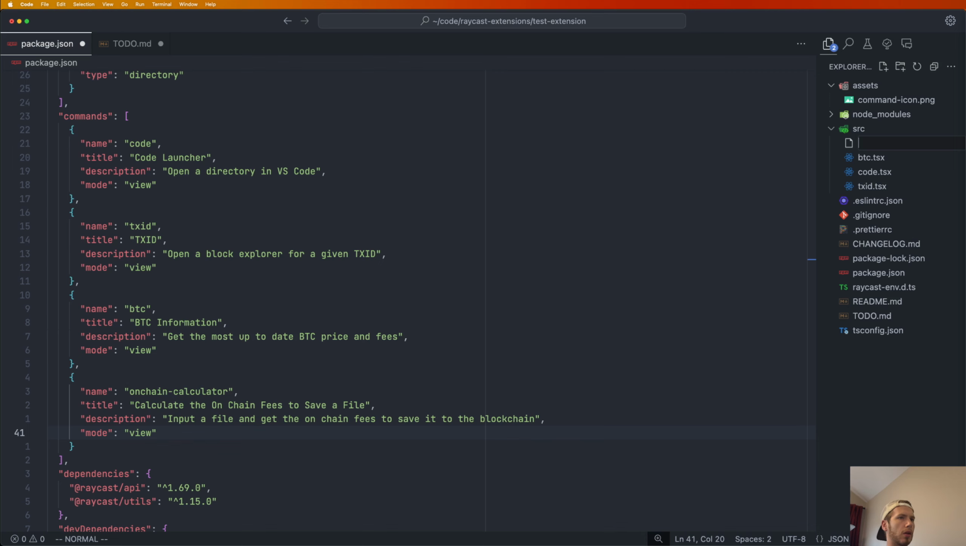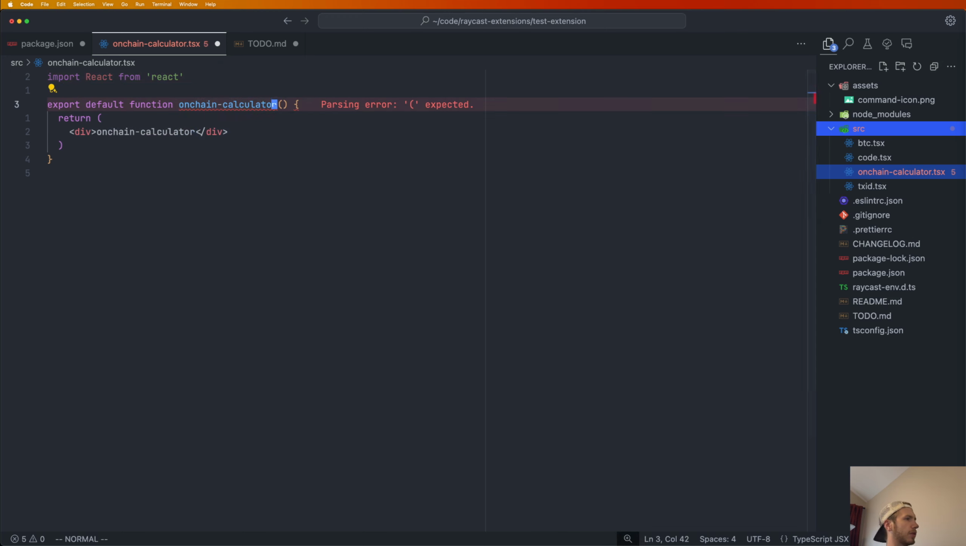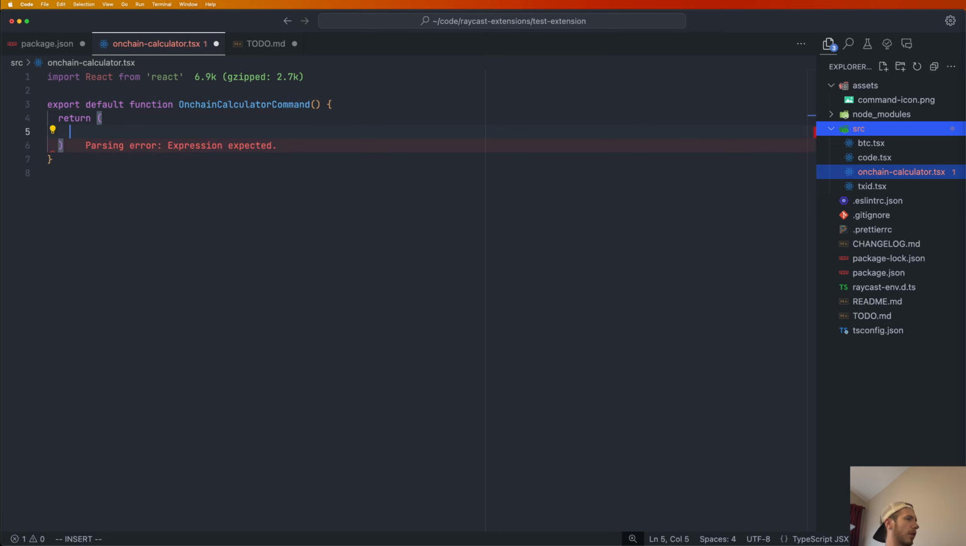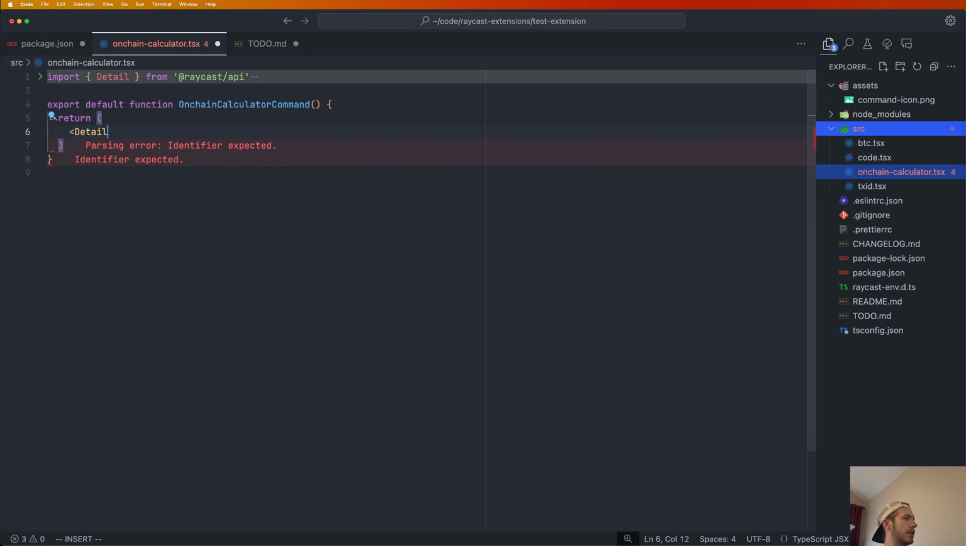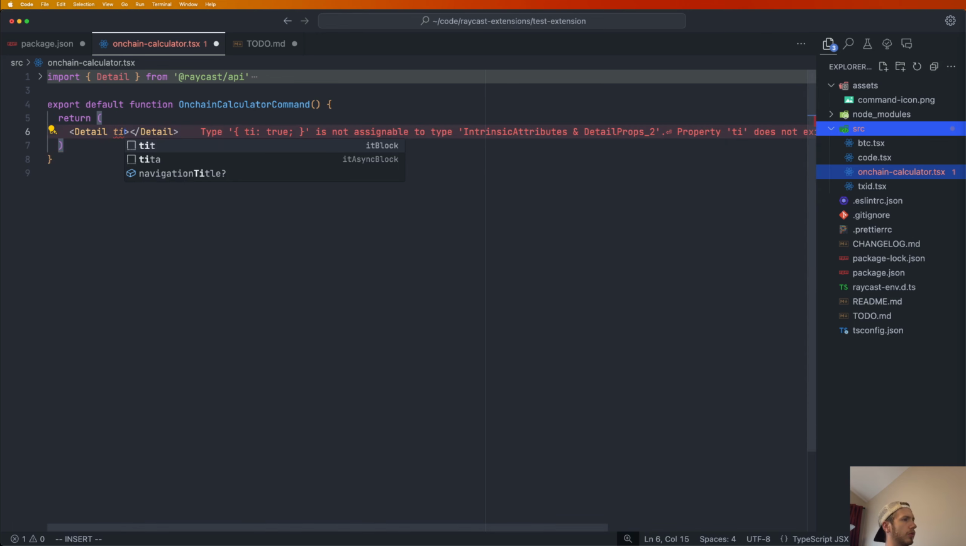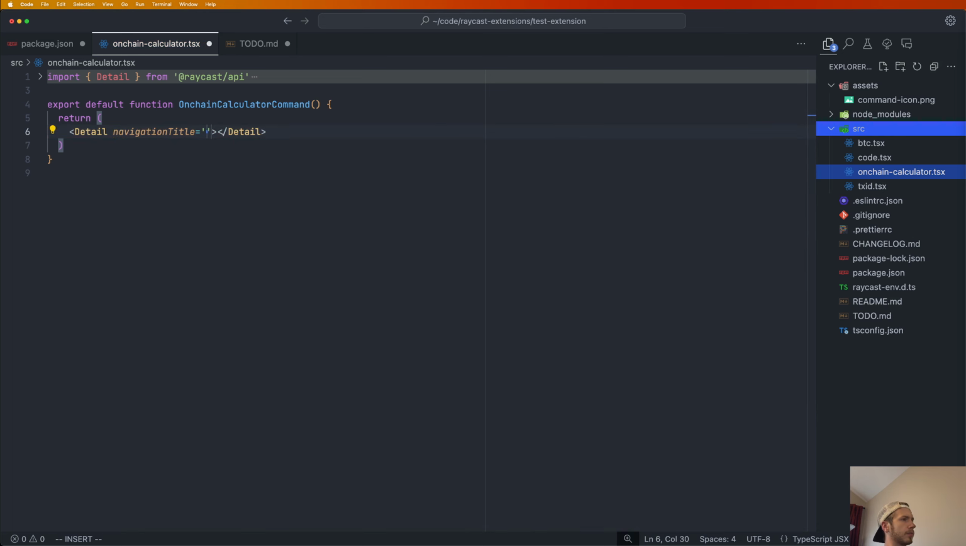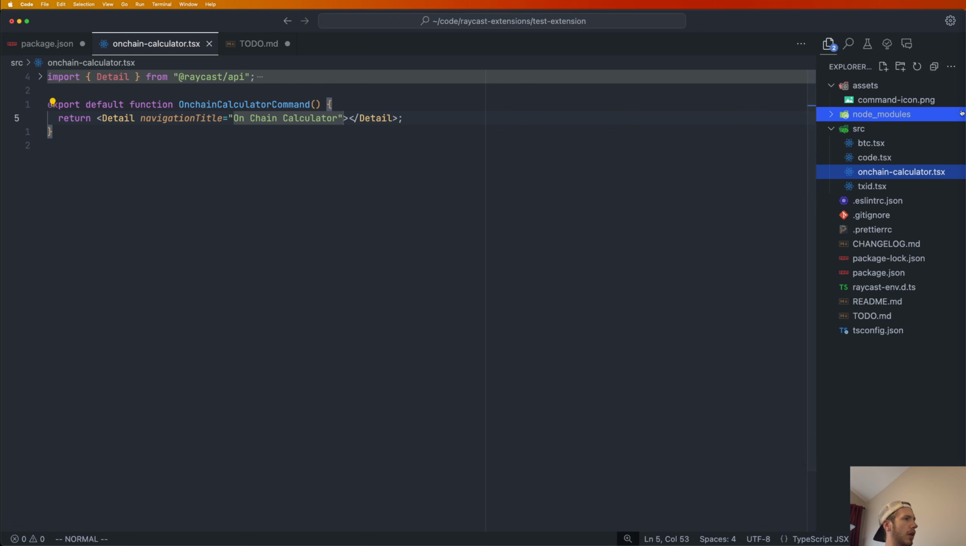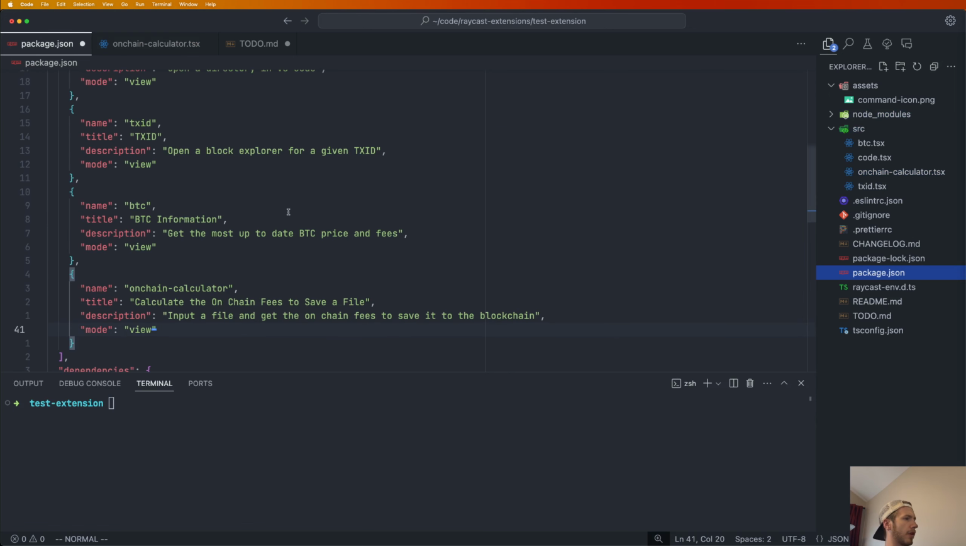So let's call this, need to export default component here, on-chain calculator command. And we can't just use divs here. So if we just do a detail, we should be able to do on-chain calculator. And then if I run this, let's make sure we save all of our stuff.